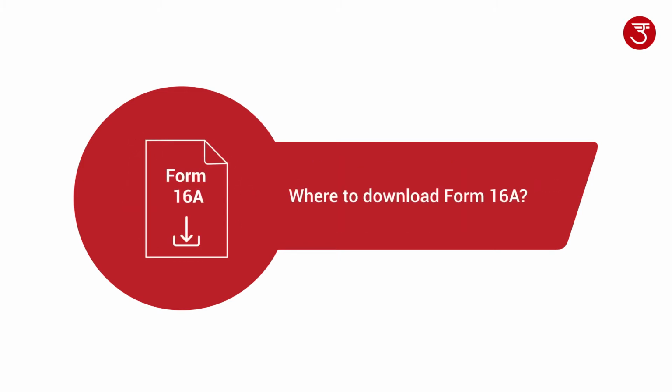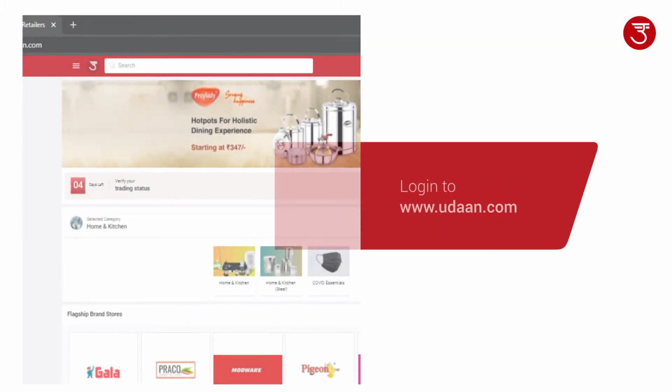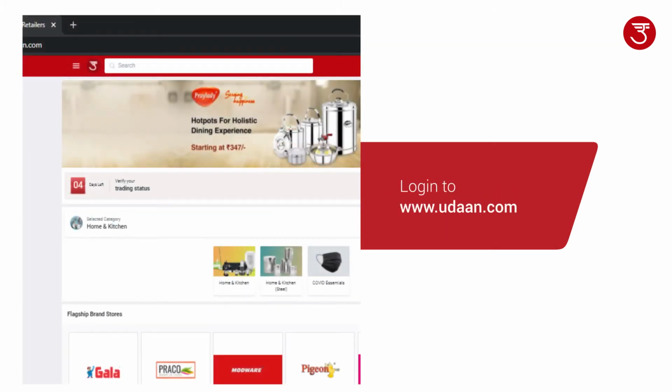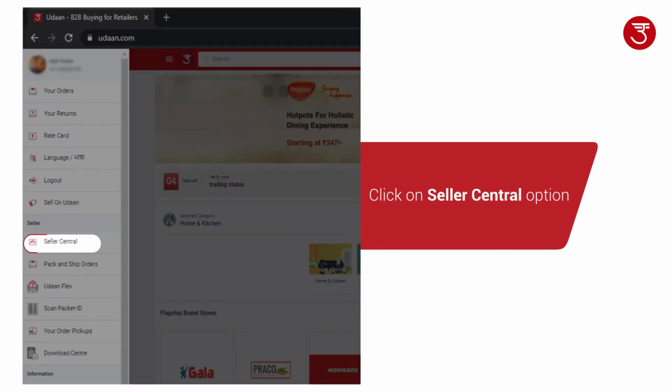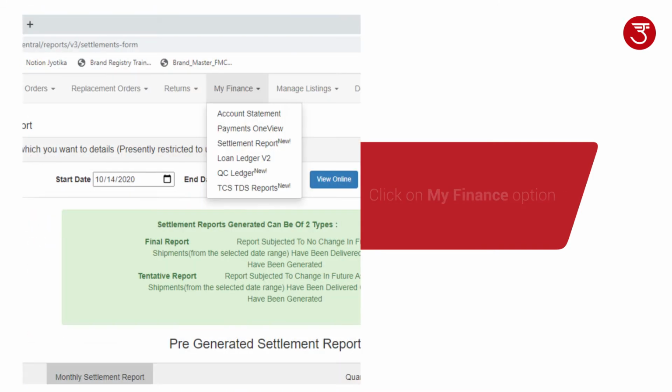Now, let's see the steps to download Form 16A. To download Form 16A, log into Udaan on your desktop or laptop. Click on the menu button on the top left corner. From the options available, click on the Seller Central option. On the Seller Central page, click on the My Finance option on the top of the menu bar.